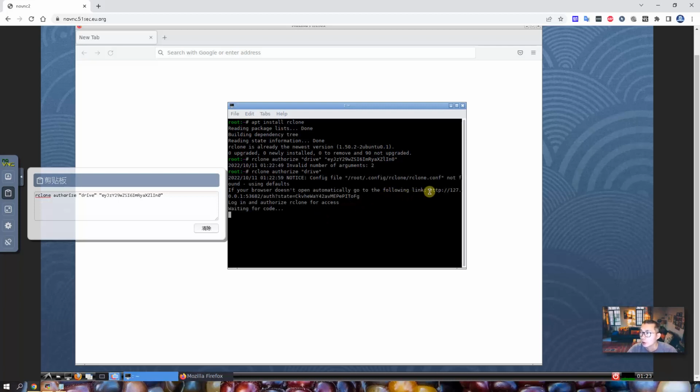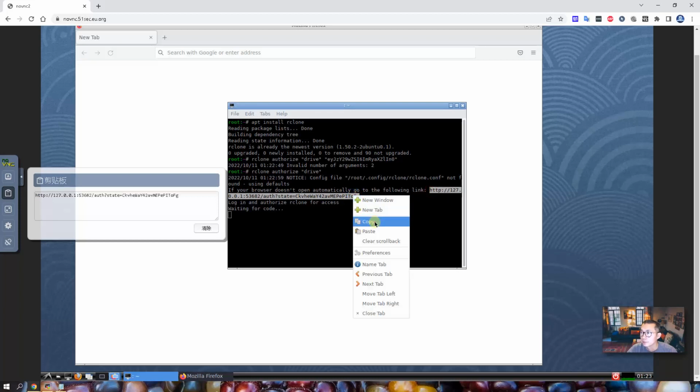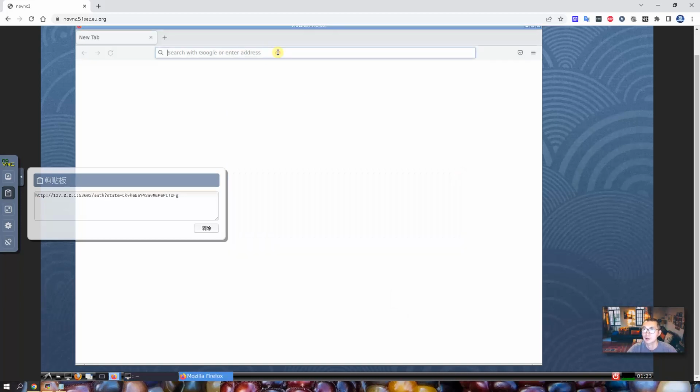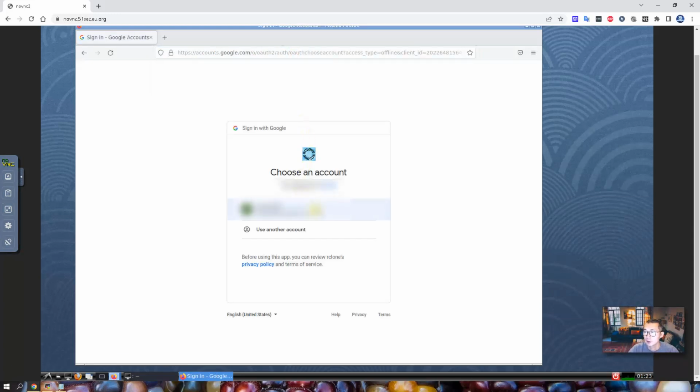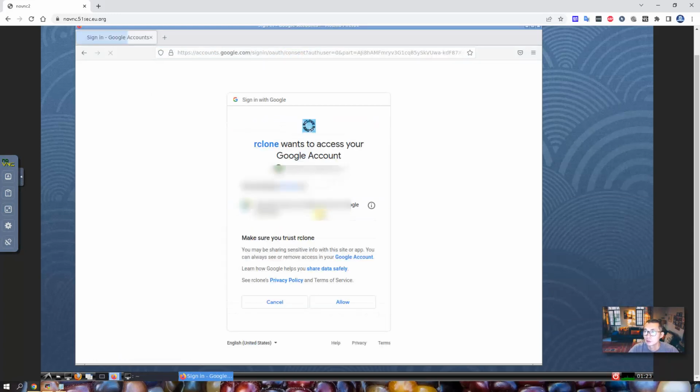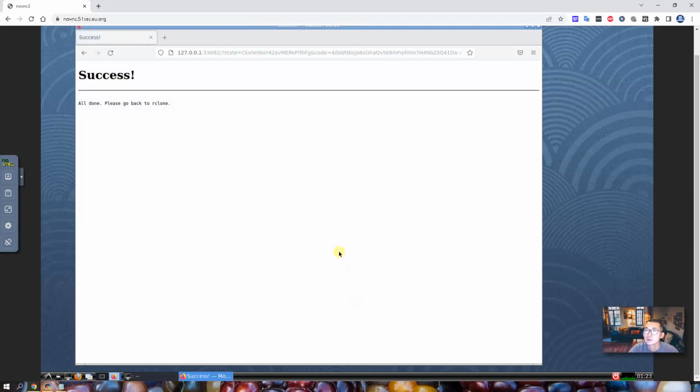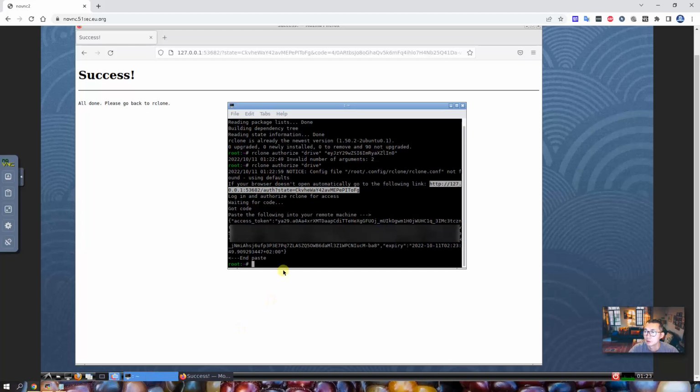So we're gonna copy this URL. We're gonna get this URL, copy into our Firefox. We're gonna log in to our Google account for the testing. So once we did that, it's all done. Please go back to AriaNG. So now we get this code.